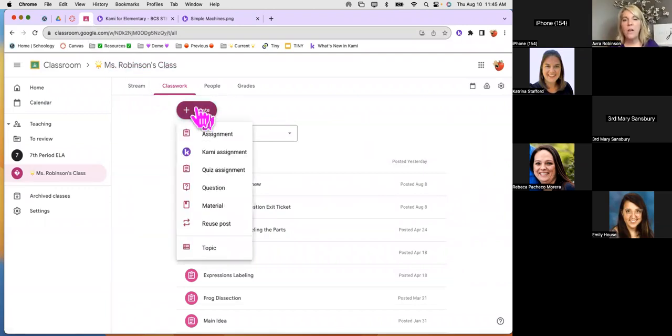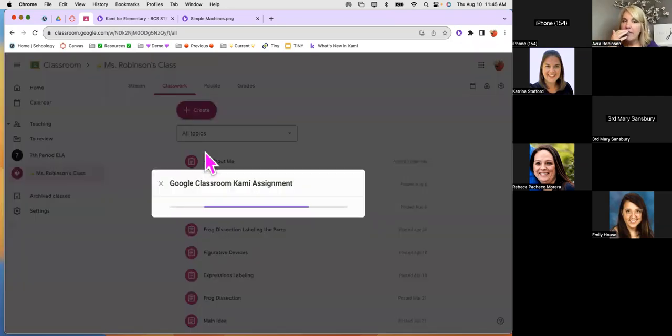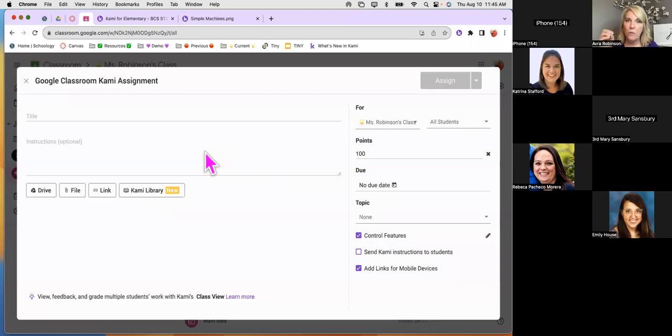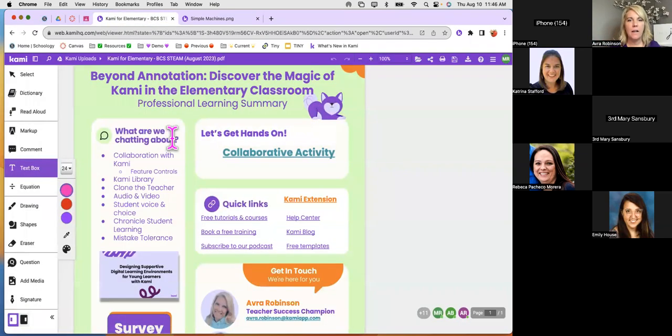In Google Classroom, you hit create and you choose Kami assignment. Now, if you don't see Kami assignment, Google Classroom users, that means you need to get the Google Chrome extension installed, okay? Because that's how you'll get that integration. That Google Chrome extension is really the magic. And there's a link to how to get that Google Chrome extension back on my green page here. It's right here. It's these orange words right there.